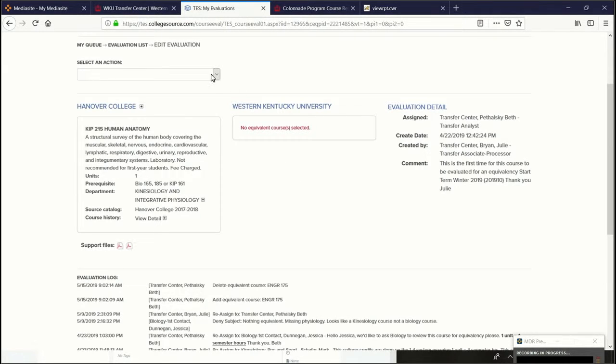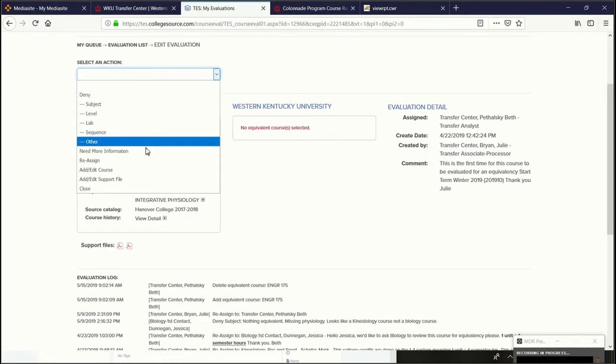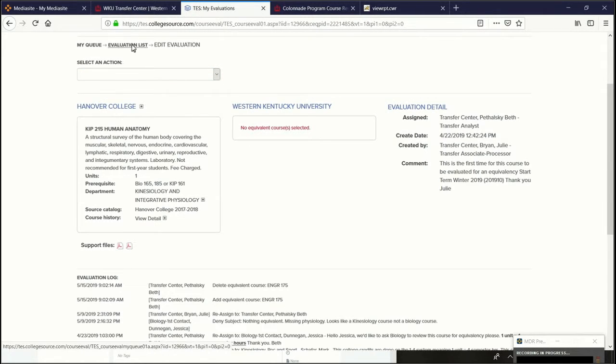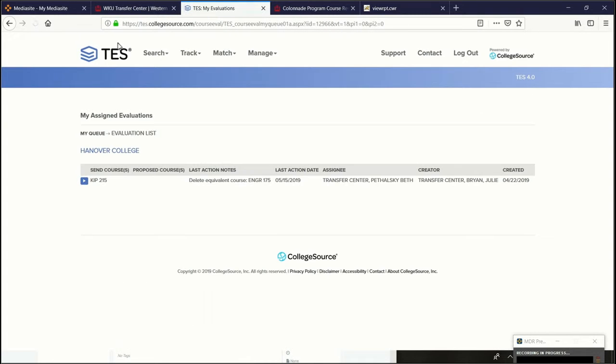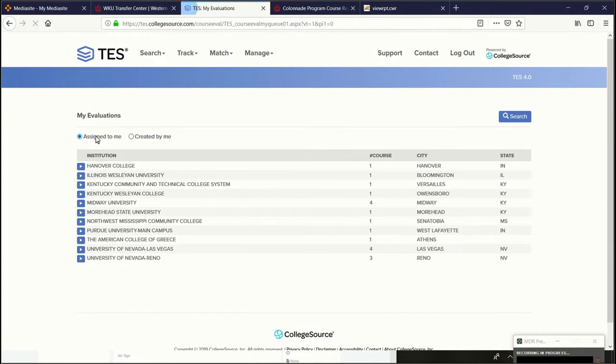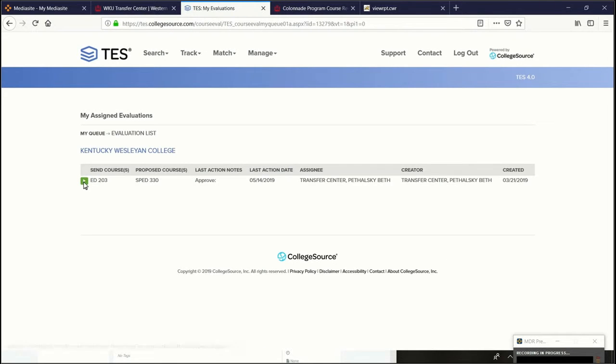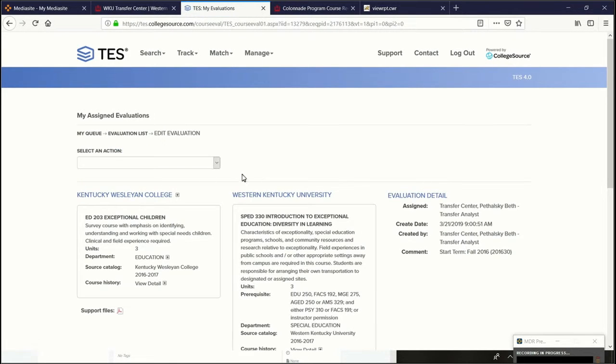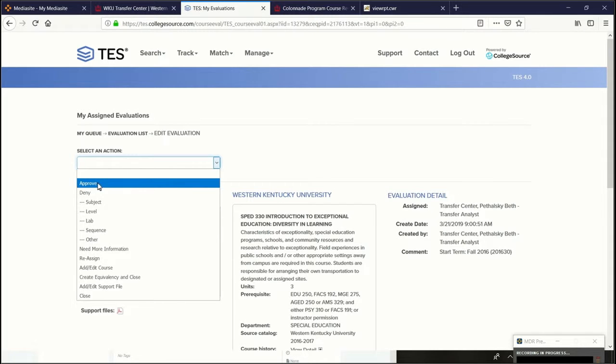If you are okay with whatever that is, you're going to select an action and click approve. If there was an actual course here, you would have approve right here. Let's actually go back and look at one. Follow your breadcrumbs back to your evaluation list. Let's find one that already has an equivalency. There we go. So here, since it has an equivalency, I actually have the approve as an option. So as department head, you agree with it, you click approve.